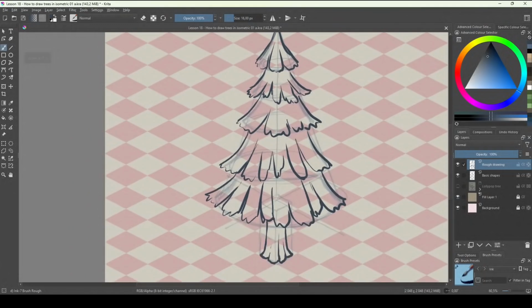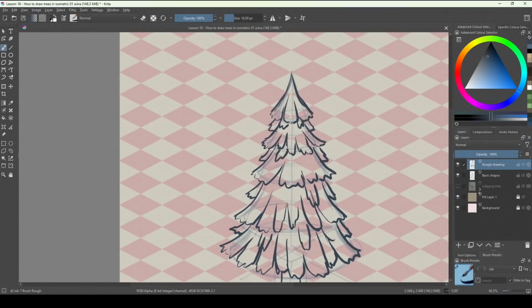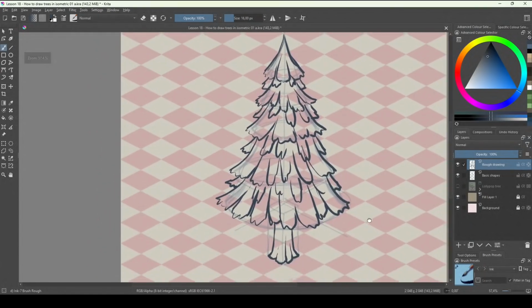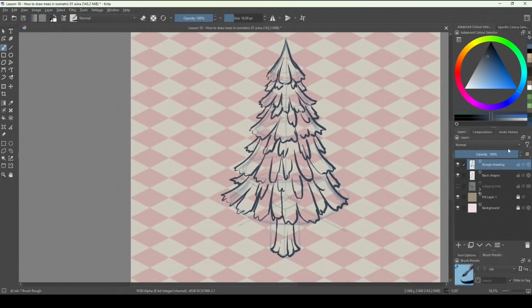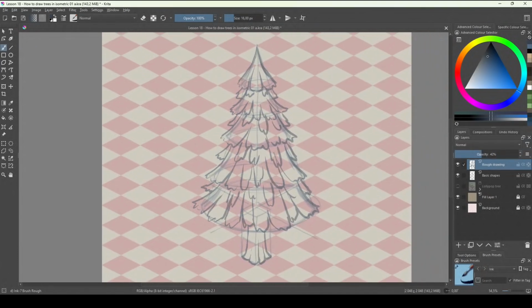Right. Now we want to break this up a little bit more. And now that we have that, let's lower the opacity of that one and create a new layer and call it detailed drawing.